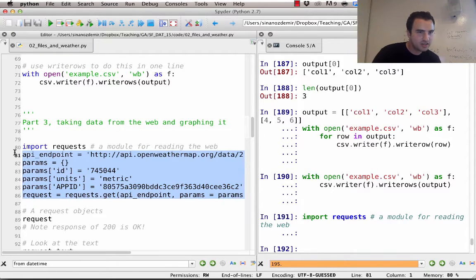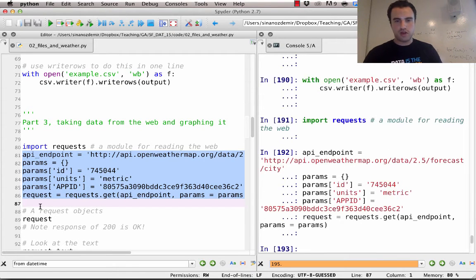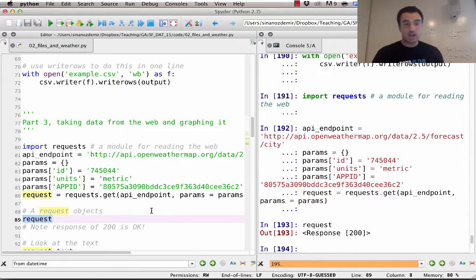Okay. Lines 81 through 86 are very similar to what Ramesh was talking about, with the actual ID and getting the temperature, the humidity. What this is going to do, I'm going to run it. I made an object called request. So in line 89, I look at request. Now it's telling me request is response 200.